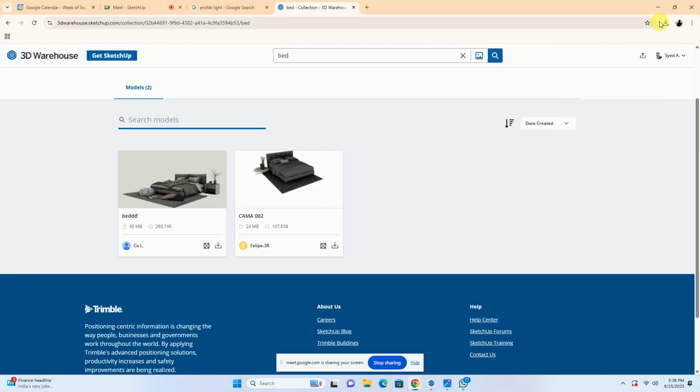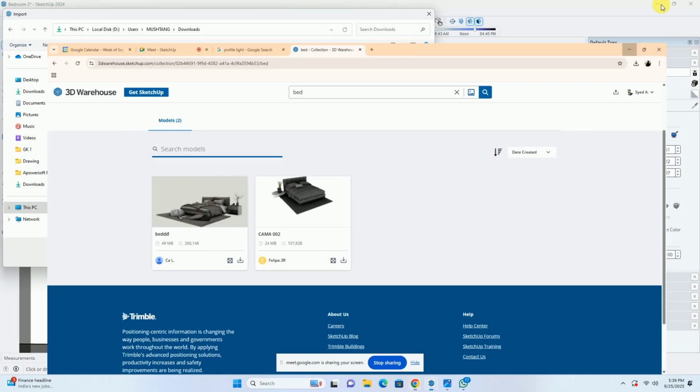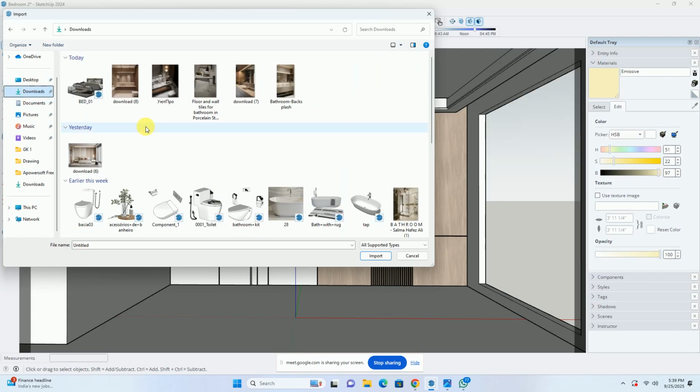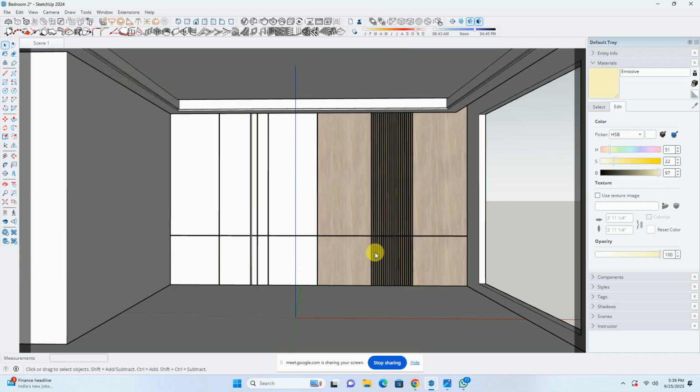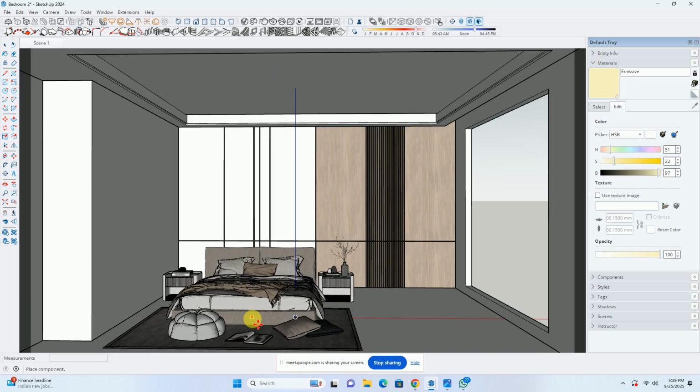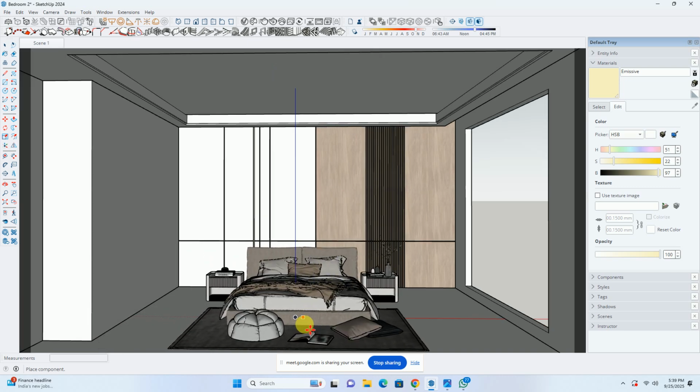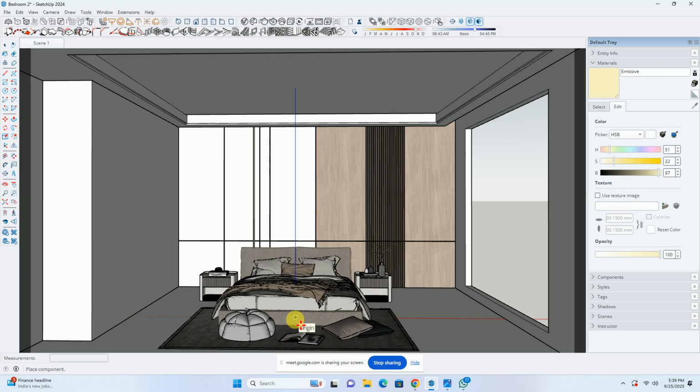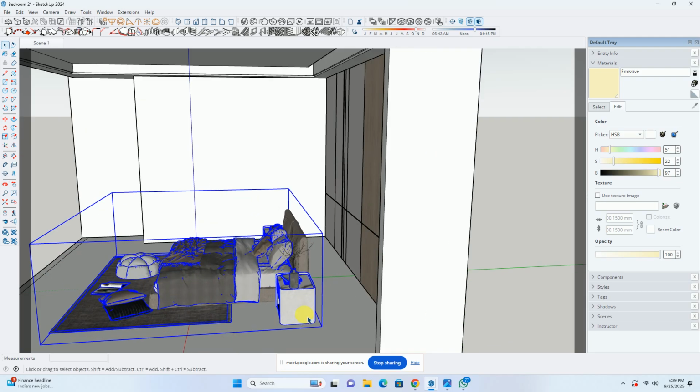Okay, so we have downloaded our furniture. Now we'll import that directly into our file. While importing, we can see a lag. Once the mouse is displayed as an arrow, that means our element can now be imported. We have imported that element and we can directly place it on our screen.